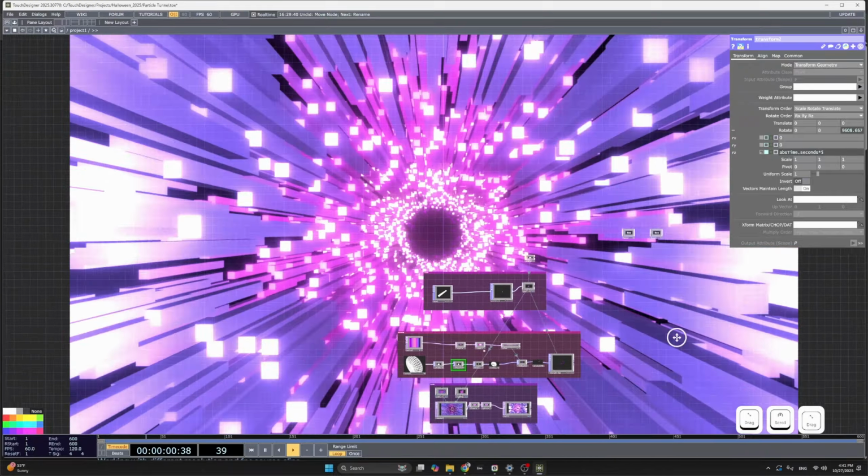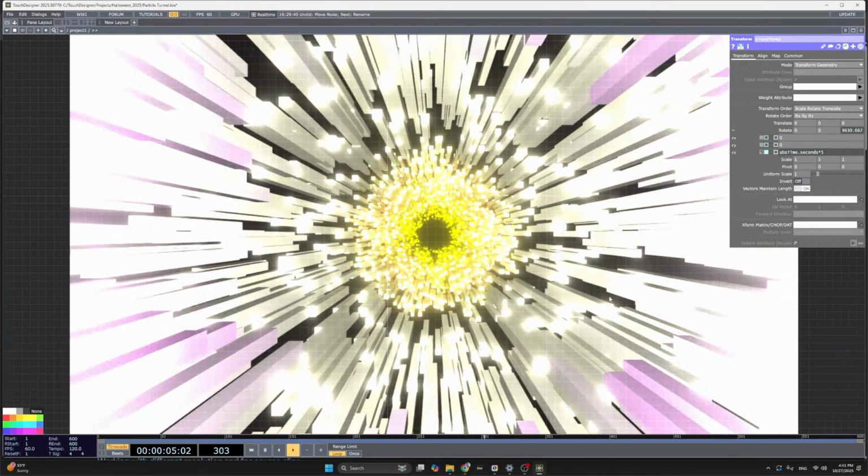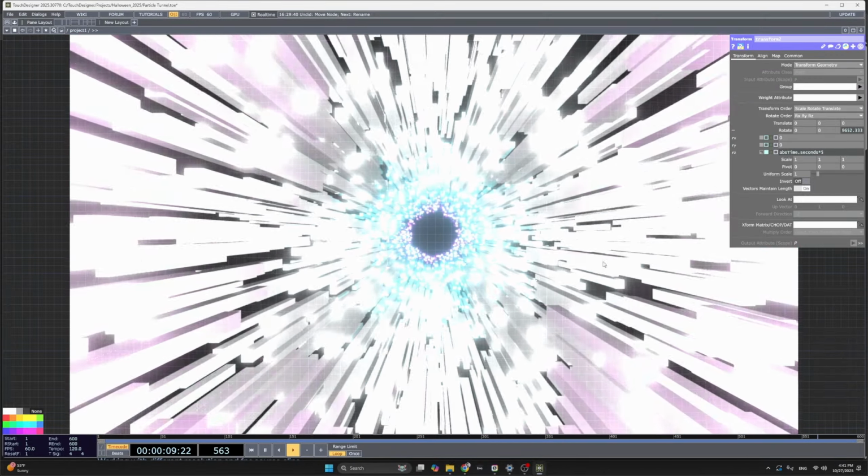And that's it. A pretty cool particle tunnel effect. It changes colors, has a ton of different options to play with.